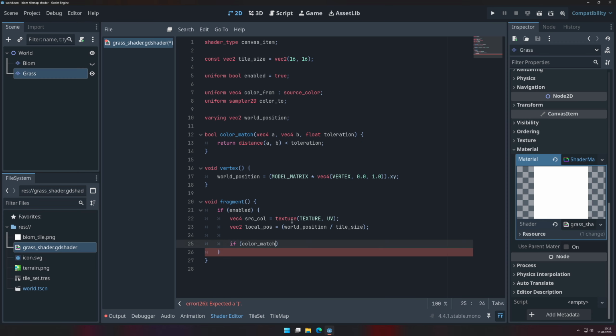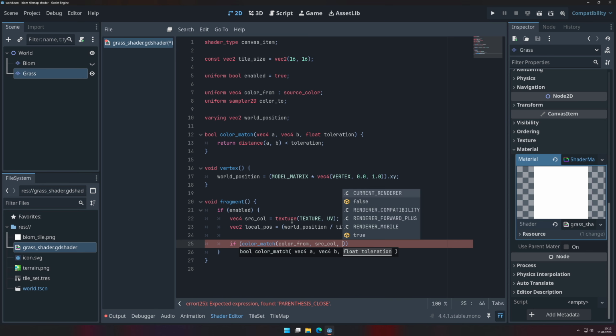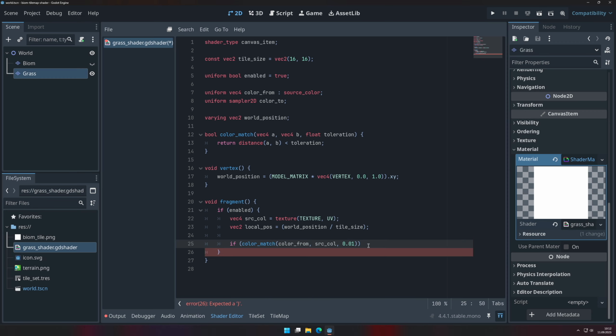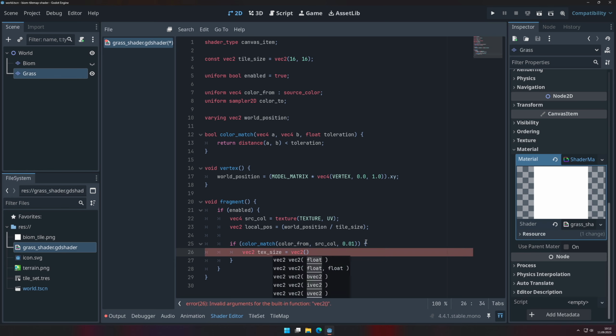We use the color match function to check if the color from is the same as the source color with a tolerance, for example, 0.01. You can change this to a little less if you use many colors, but if you use just a few colors on the texture, this is probably okay. And now here, let's get the texture size of our image texture, color 2. This is the function to get the size of color 2.